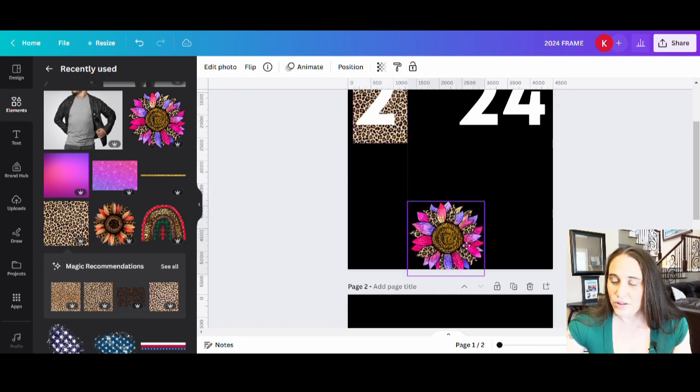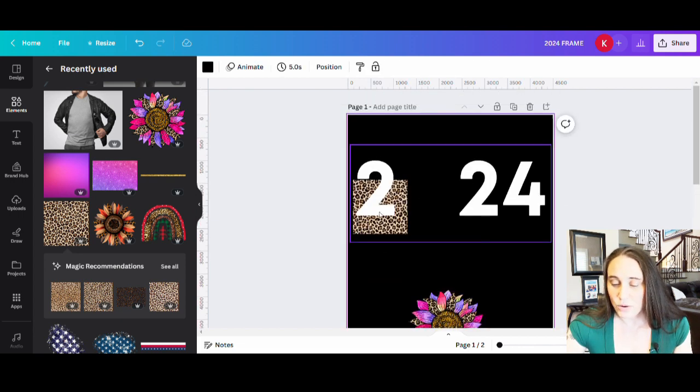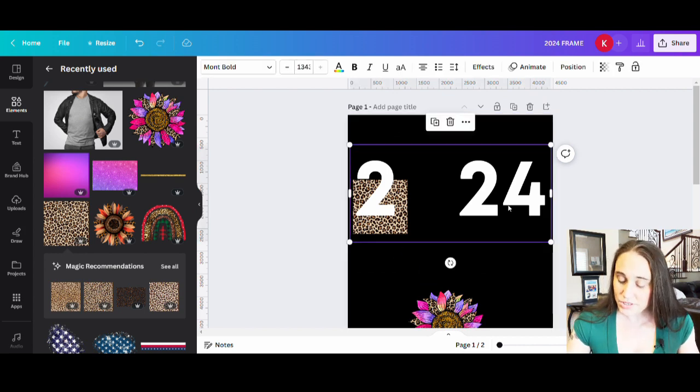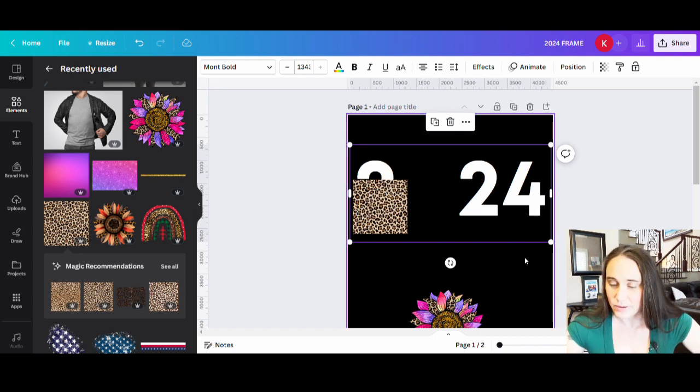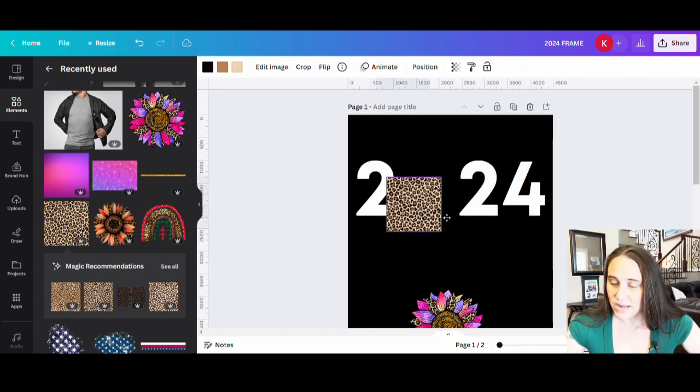So I'm going to move that out of the way. So this is the leopard print that I want to go with. And again, I've got my layers. So let me just hit Control and then my left bracket. That's going to bring my text to the back. So this is going to be on the bottom half.